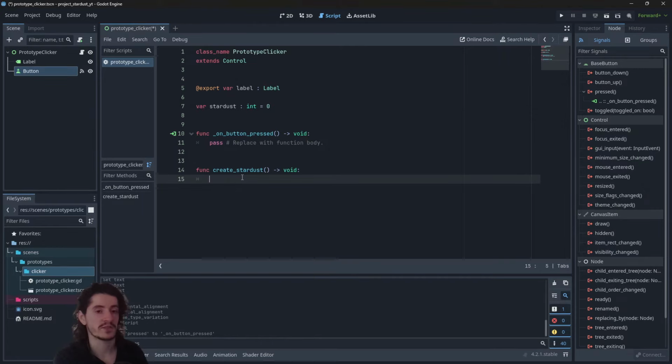So now we can change the instruction of the function by saying I want to increase the amount of Stardust by 1. So we have here a reference to this variable, which we declared. We use the plus equal operator, which adds basically whatever is after it, which is 1. And there we go. That's what the method does. Okay?